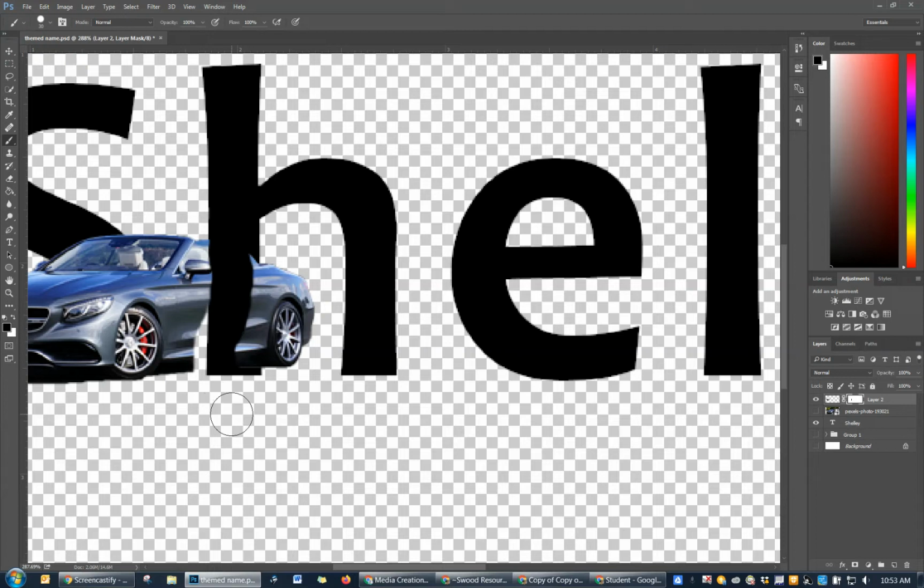Now, the beauty of a mask is if I switch my colors to white, so I can use this little double-headed arrow to switch them, or you can press your X key, I can come back with white and I can bring it back. So I'm going to bring back my whole car because there's a better way to do this. You don't have to try and be accurate.